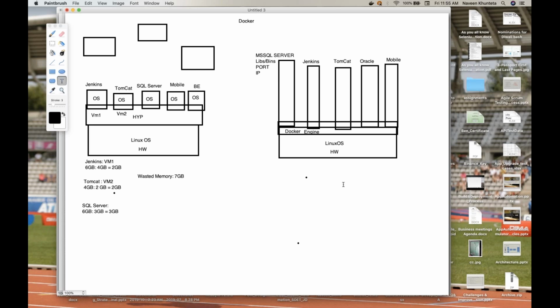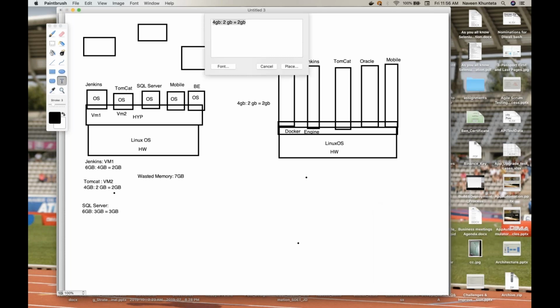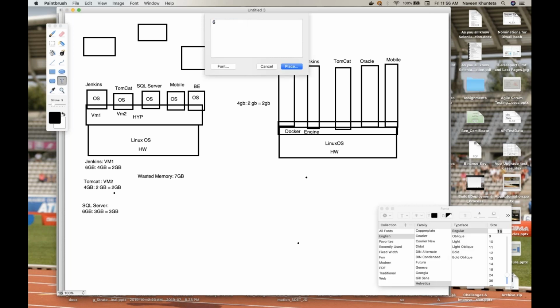16 GB total memory is there, right? And in the case of Docker, you have given 4 GB for this guy, and out of 4 GB, you are using 2 GB, and the other 2 GB you have saved for this particular guy, right? And for another guy, you have given 6 GB, and you are using only 4, which is okay. Now you are using extra space, 2 GB for this guy.